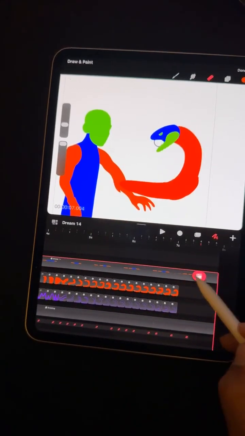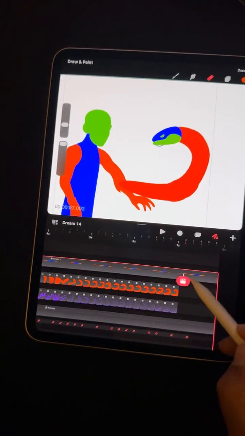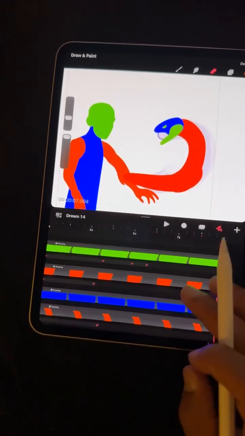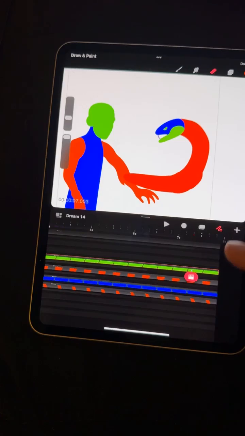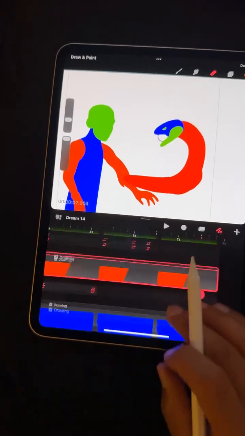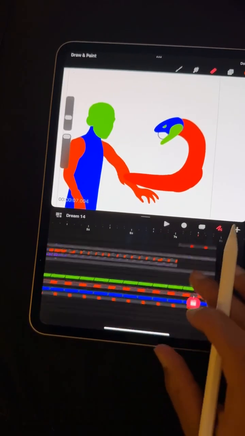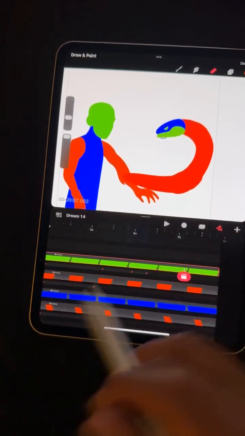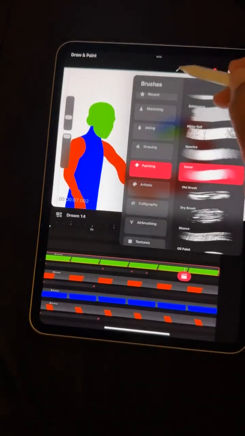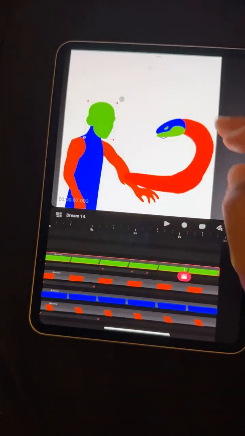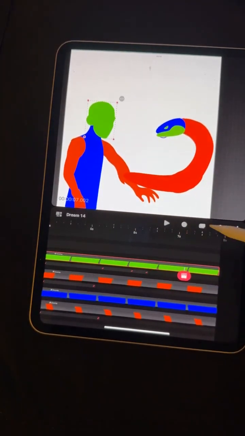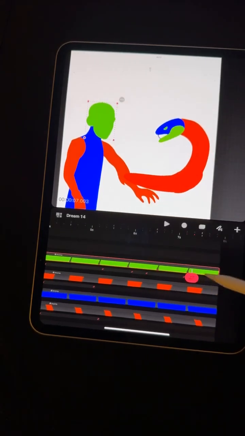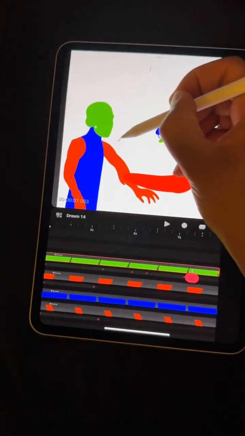Maybe when the character opens its mouth, we should have the body react a little bit. So maybe I take the character's head rotation. Where's the head rotation? Oh, there it is, I think, right? Yeah. And then let's just set a keyframe. And then it just kind of rotates up a little bit.